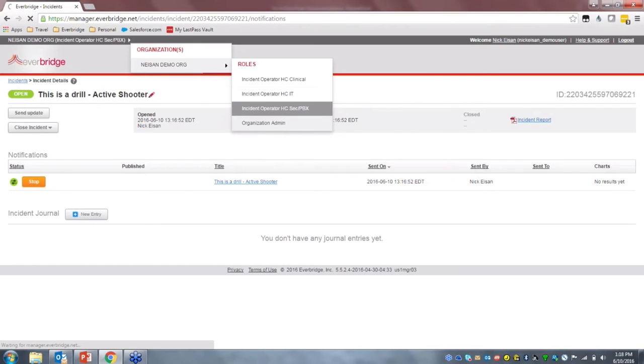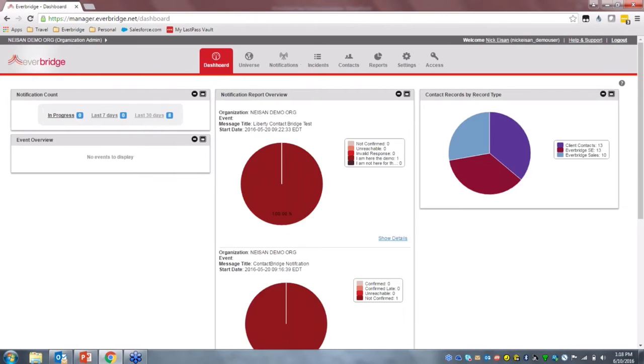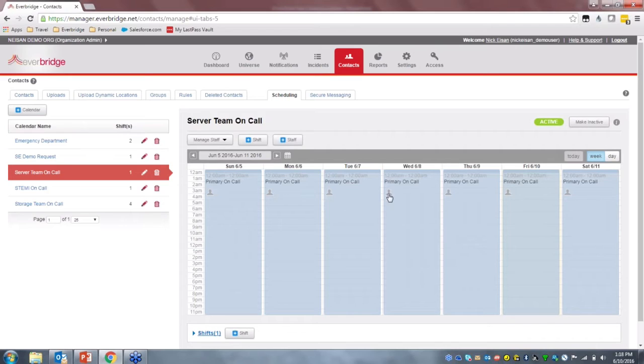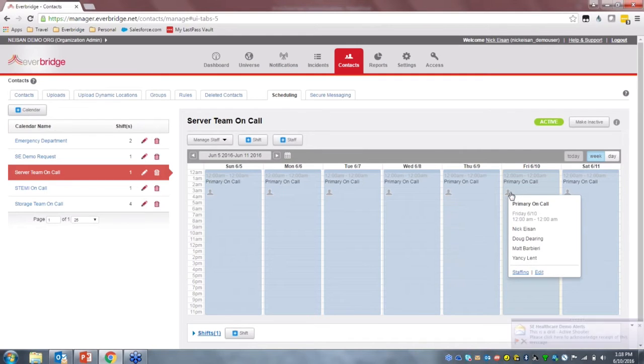However, you can build these out based on daily, weekly, monthly schedules that you already have defined. And what the platform will do is, instead of just calling a set of individuals or a set of groups, this on-call schedule will be set up to call a particular primary on-call. So for my server team on-call example, you'll see that today, 6:10, myself, Doug, Matt, Nancy are all on call. So that instead of calling a group, you would call a rule which calls our calendars. We do have the ability to build in rotation, shift sequencing, and things of that nature into the on-call scheduling.